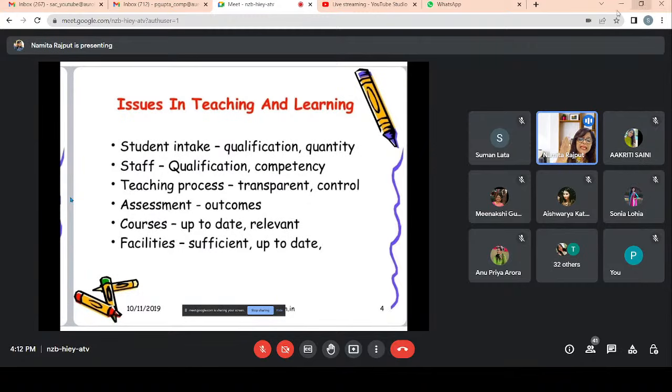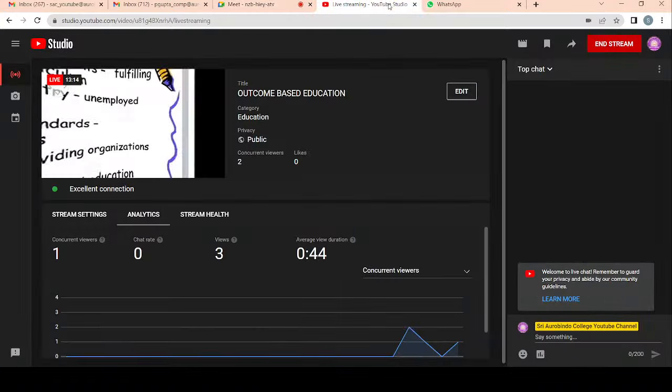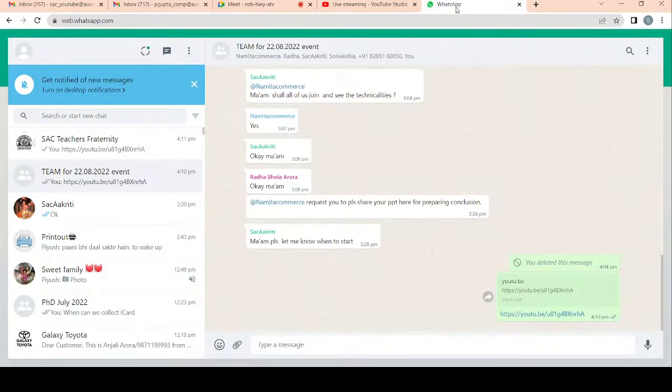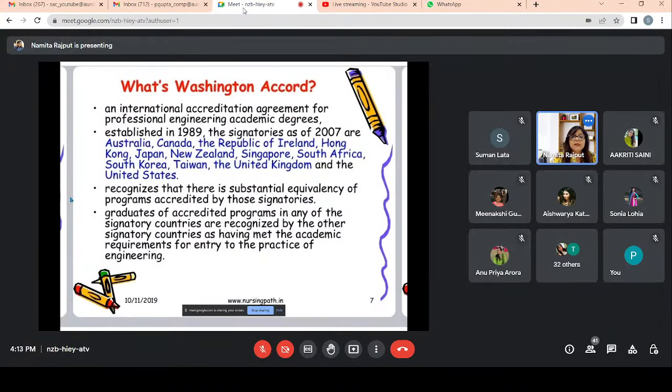We have to see that the students are upskilled. We have to see that it is not about the degree. We are instrumental in increasing their competency levels. We are talking about a transparent system. We are talking about new, innovative assessment techniques, and we are trying to bridge the gap and make an up-to-date system. Now the second question that comes to our mind: what is the Washington Accord?